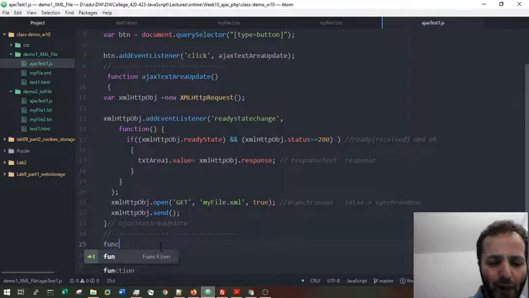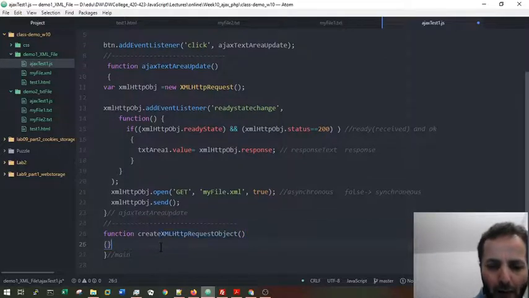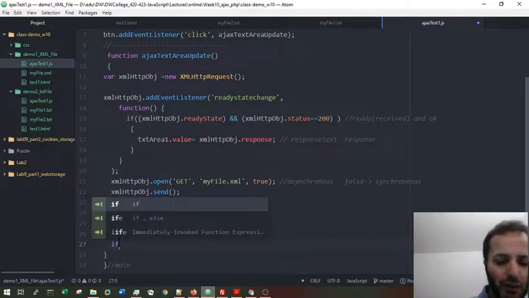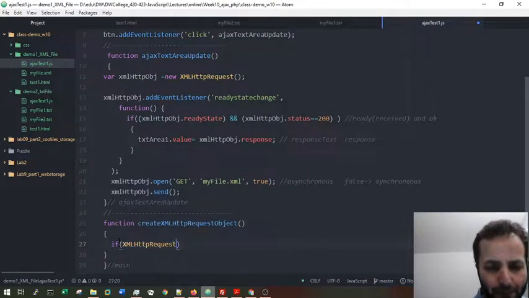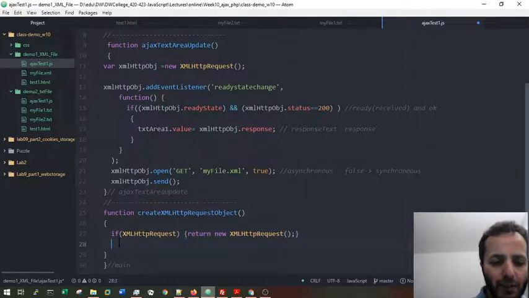Here we're going to define our utility function that creates an XML HTTP request object, a very long name but very expressive. This is, of course, user defined. I'm defining it. Here we're going to check whether our XML HTTP request is recognized. If it's defined, we're going to return an instance of it, so return new XML HTTP request using the constructor. Else, it's not recognized. So what do we do?